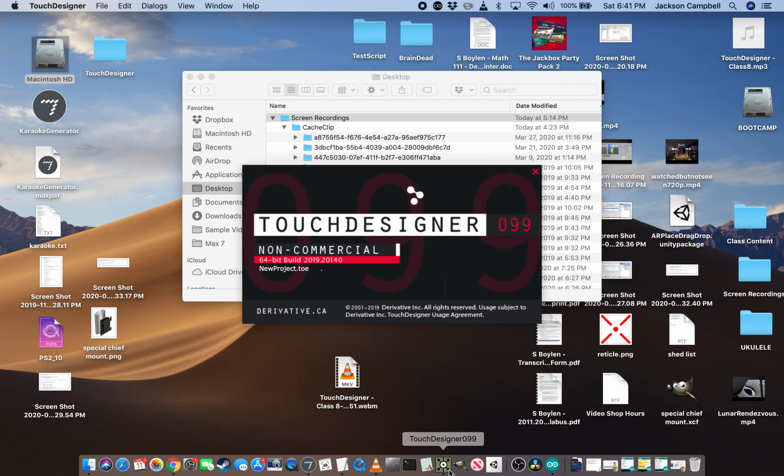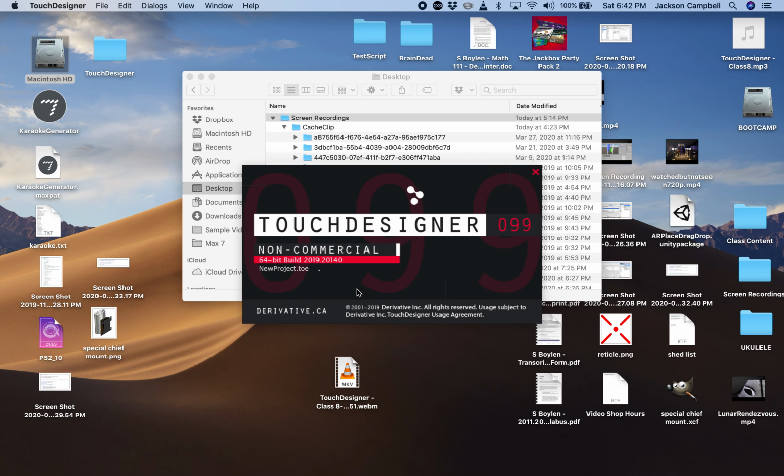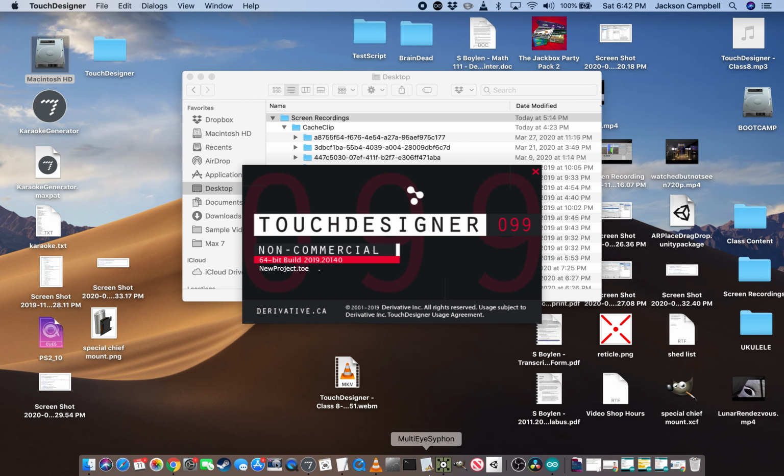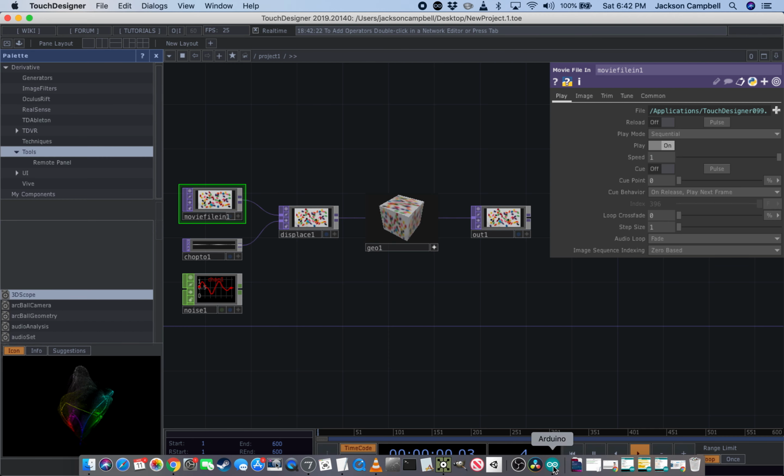Come on, Touch. Oh, it doesn't like it. It is so slow. Come on, Touch. You can do it. Make a new file. It doesn't want to make a new file. If I disconnect my Arduino... Oh, there we go. Okay, great.